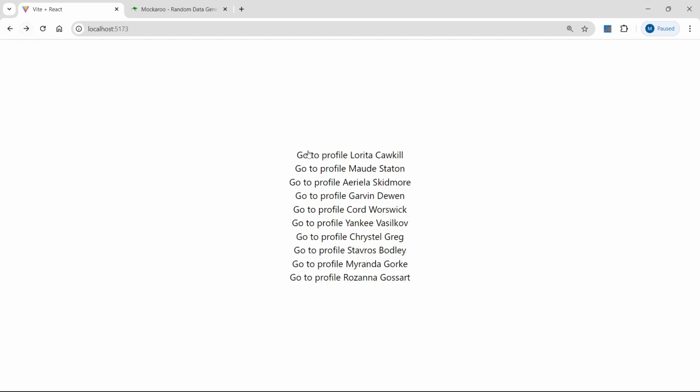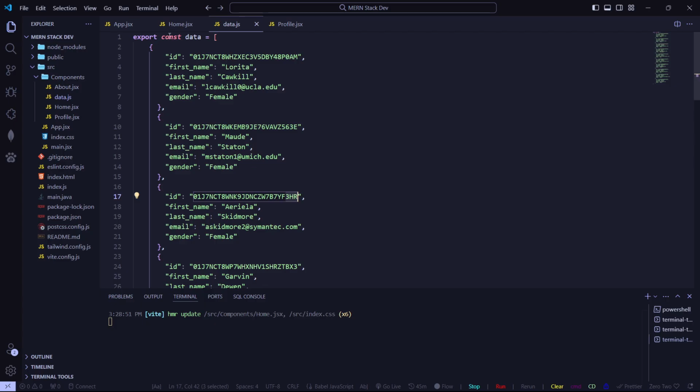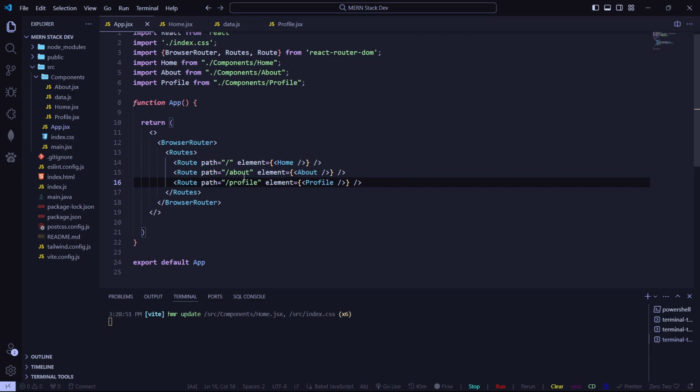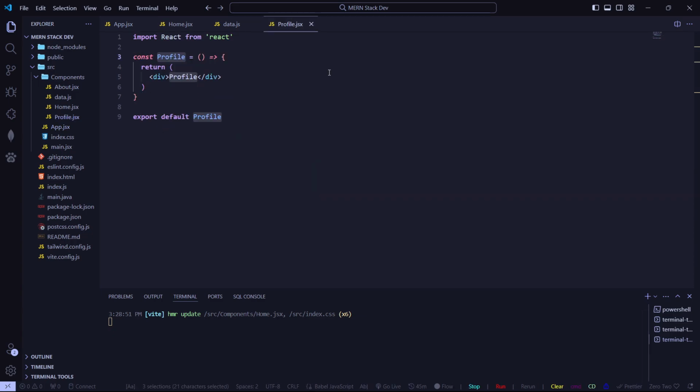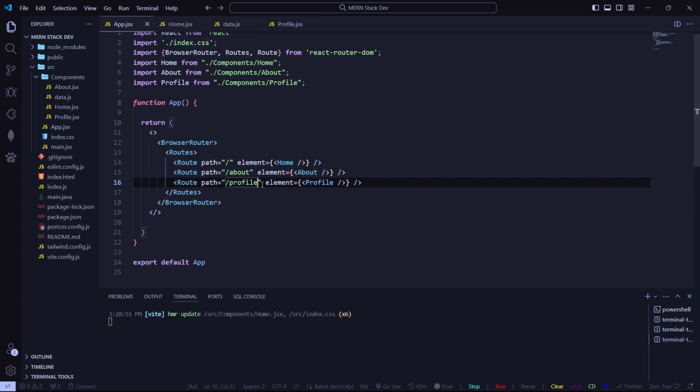So if I click on one profile, I wanted to show the details of the profile. Let's go for it, and click on profile. So to show the details of the person, for the profile route, you need to pass slash, colon, and followed by id.